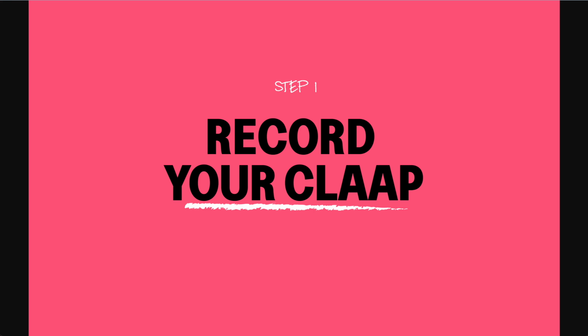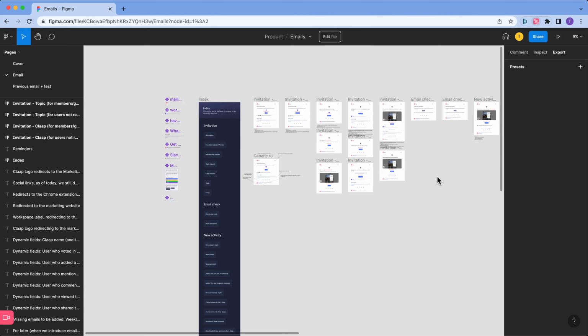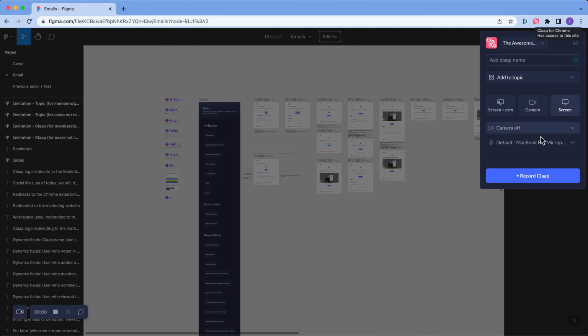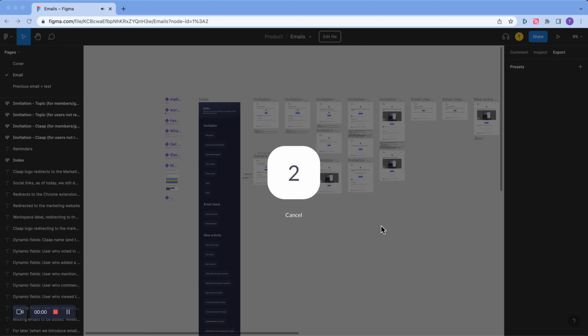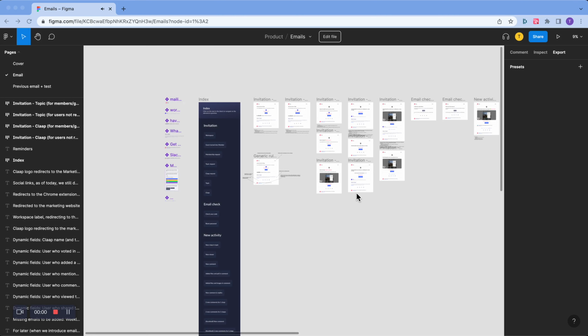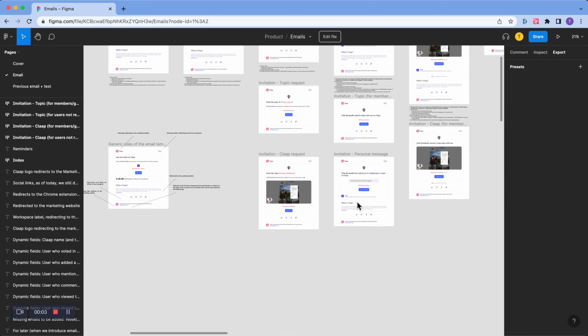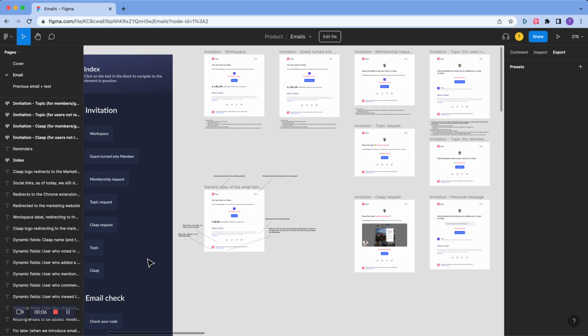Step one is to record your screen and go through your latest design. Recording is easy. For example, I have here a Figma design open, and I can easily create a new video to show my design by clicking on the Claap icon in the Chrome bar. Just click on Record Claap, and then choose to share the screen, a window, or a specific Chrome tab, depending on your case. Once the recording starts, I can then just walk through my design file. And once done, click stop and save.